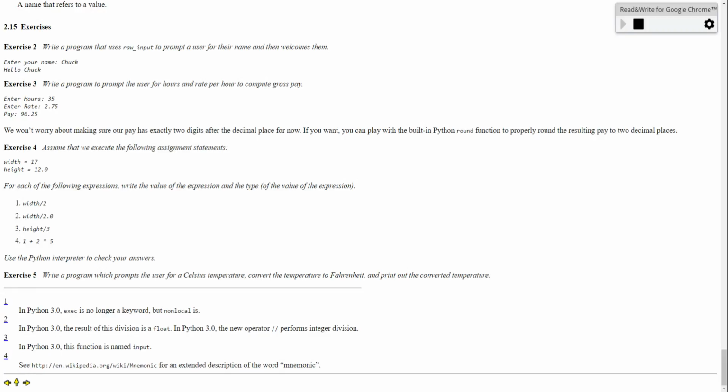4. See wikipedia.org/wiki/Mnemonic for an extended description of the word mnemonic.